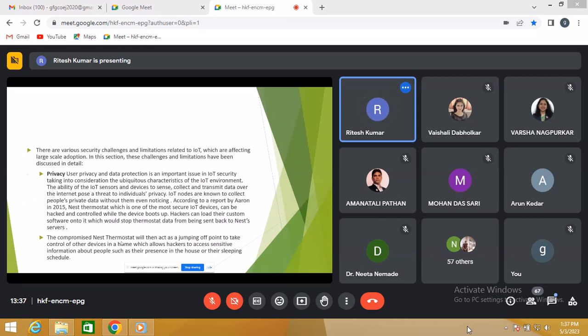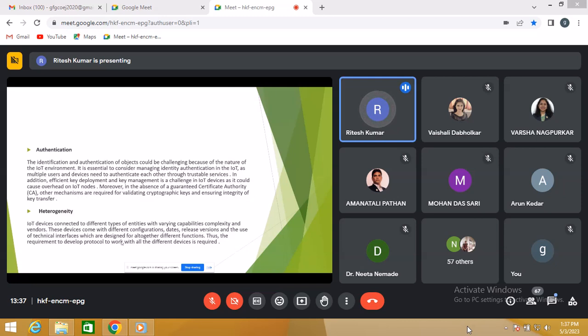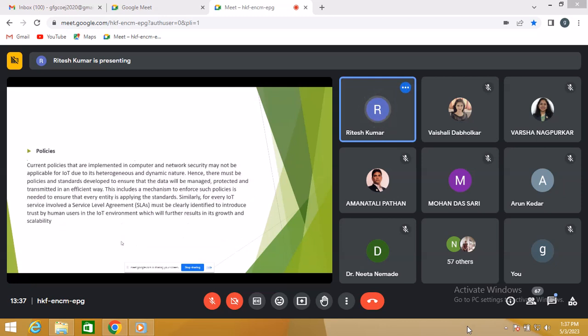There are various security challenges like privacy, right? There are some authentication challenges we have. There are some heterogeneity challenges we do have. Obviously, there are some policies, right? So policies, what is policy? We have not done it through. Current policies implemented in current computer and network security may not be applicable for the IoT, right? Some of the computer and network security protocols or policies may not fit IoT due to its heterogeneous and dynamic nature.